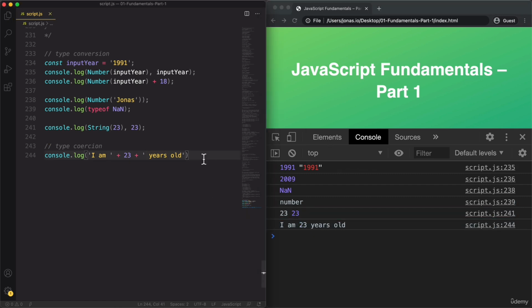And it works this way because of type coercion. So in JavaScript, the plus operator that we used here triggers a coercion to strings. And so whenever there is an operation between a string and a number, the number will be converted to a string. So thanks to type coercion, writing this would be exactly the same as writing this.